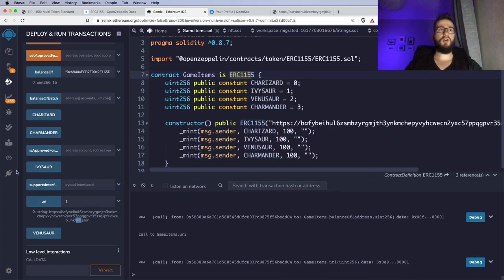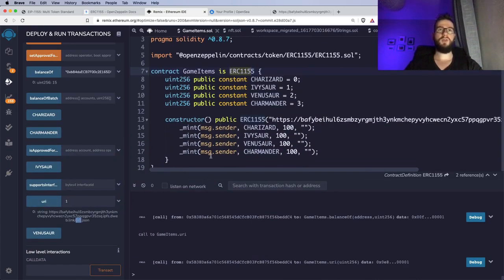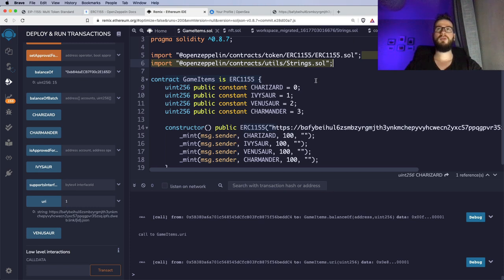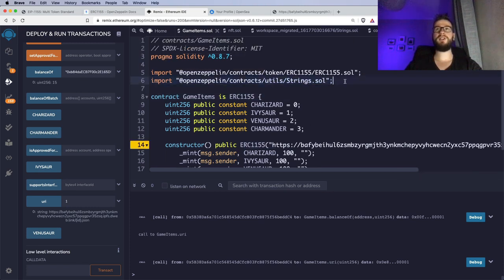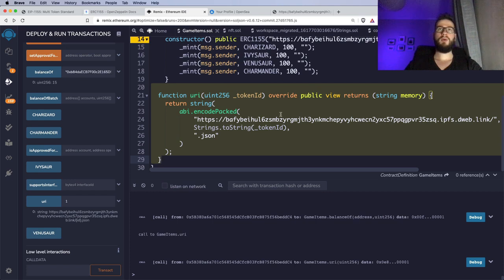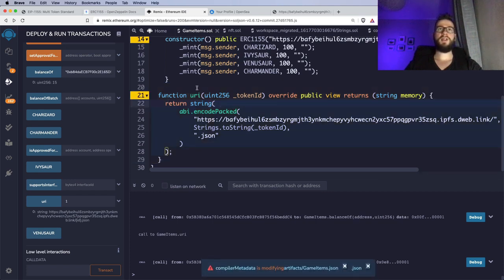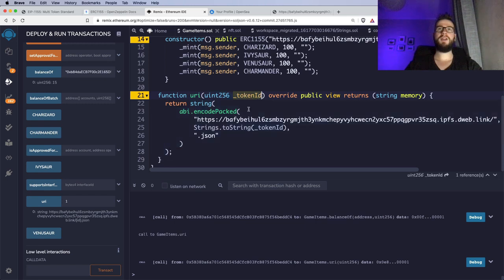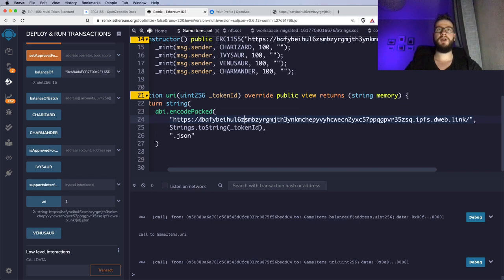So right now we're going to override the URI function so it works a bit differently. In order to do that, we're going to need helper functions to work with strings. Once we have the strings util imported, we can override the function. So we are writing our own implementation of the URI function, and we want to take the token ID and first concatenate the base URL. This is the URL to my directory on IPFS. It can be any domain on the internet.